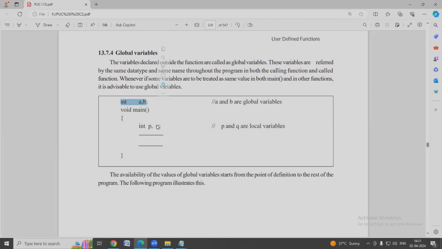And int p comma q, which are declared inside main, are called local variables because these are restricted only to this section. You can't access them outside. Whereas this int a and b can be used anywhere in the program.